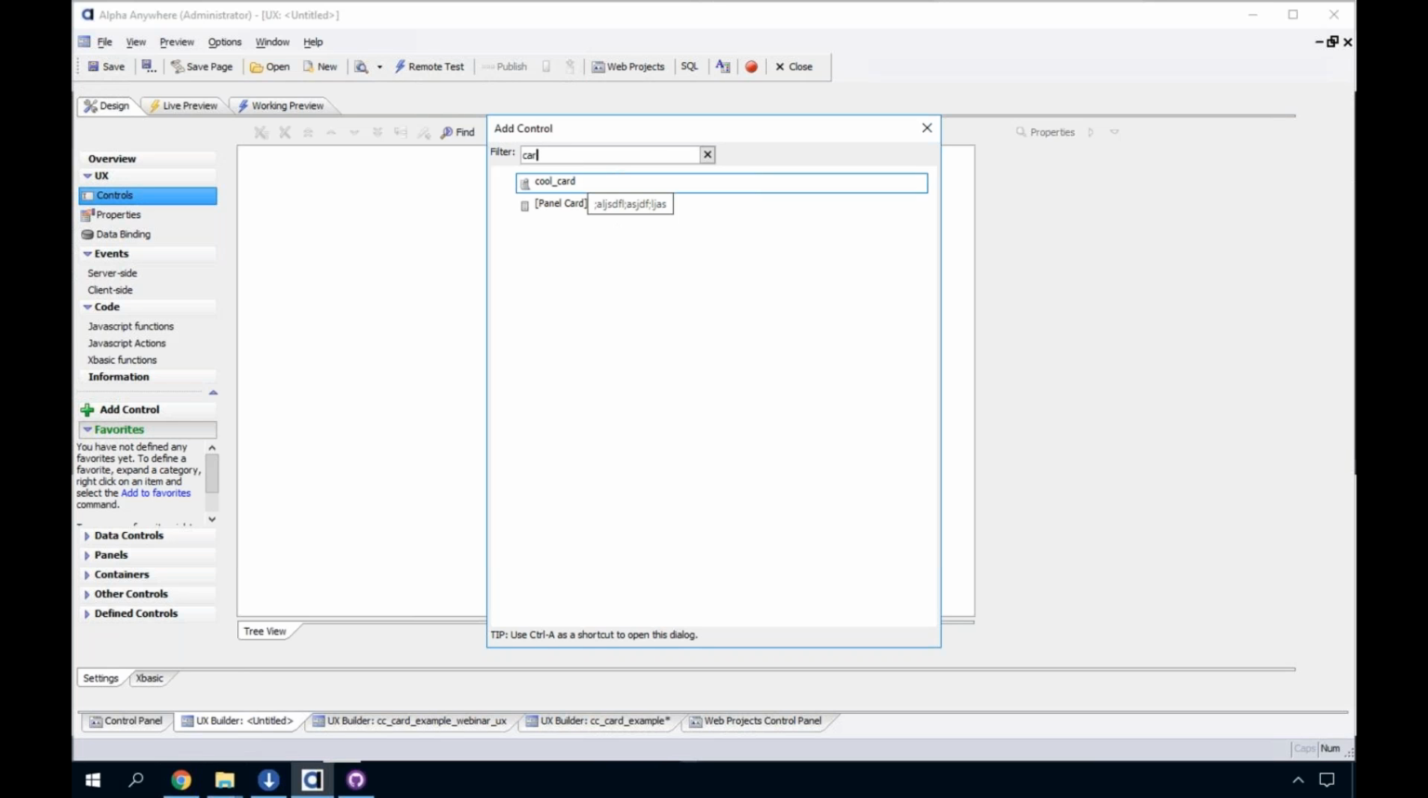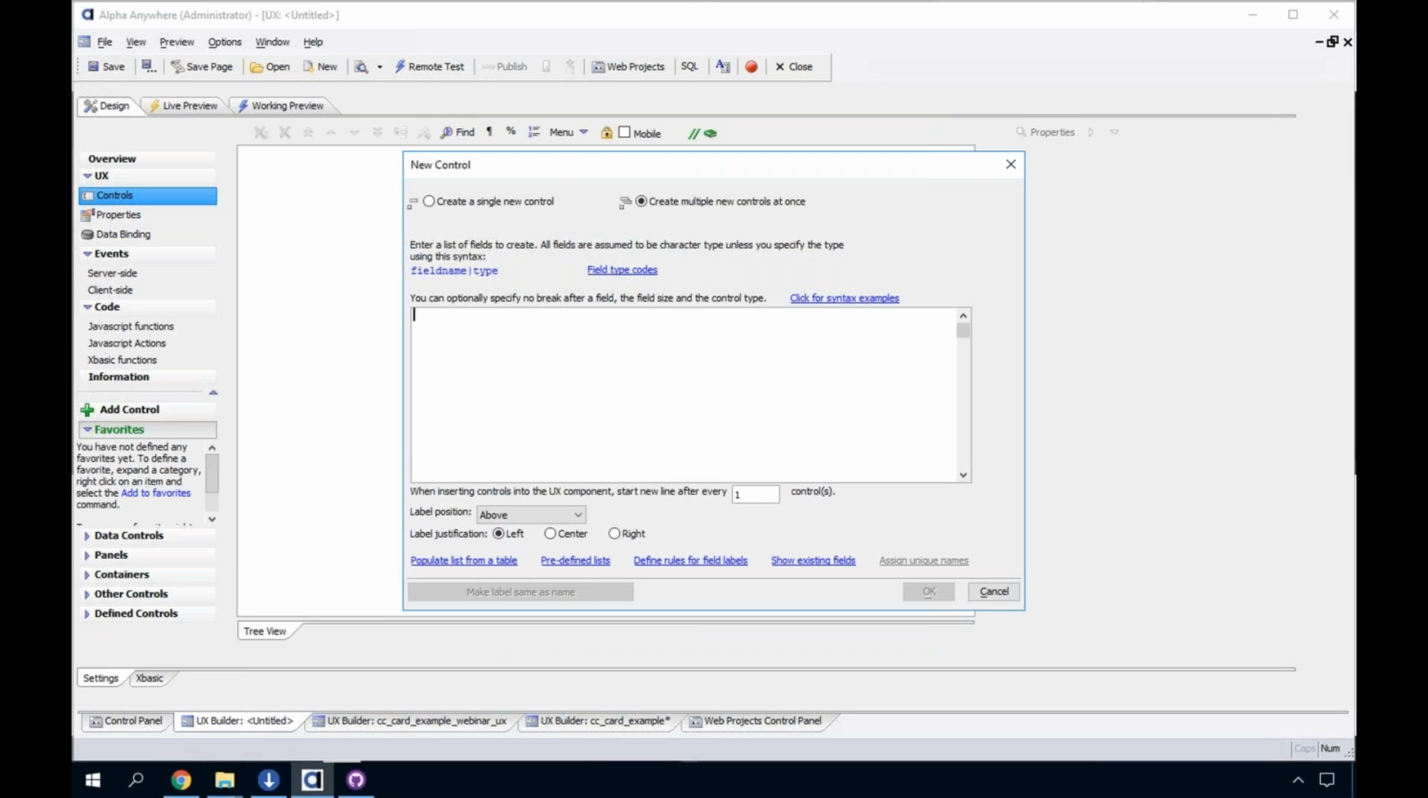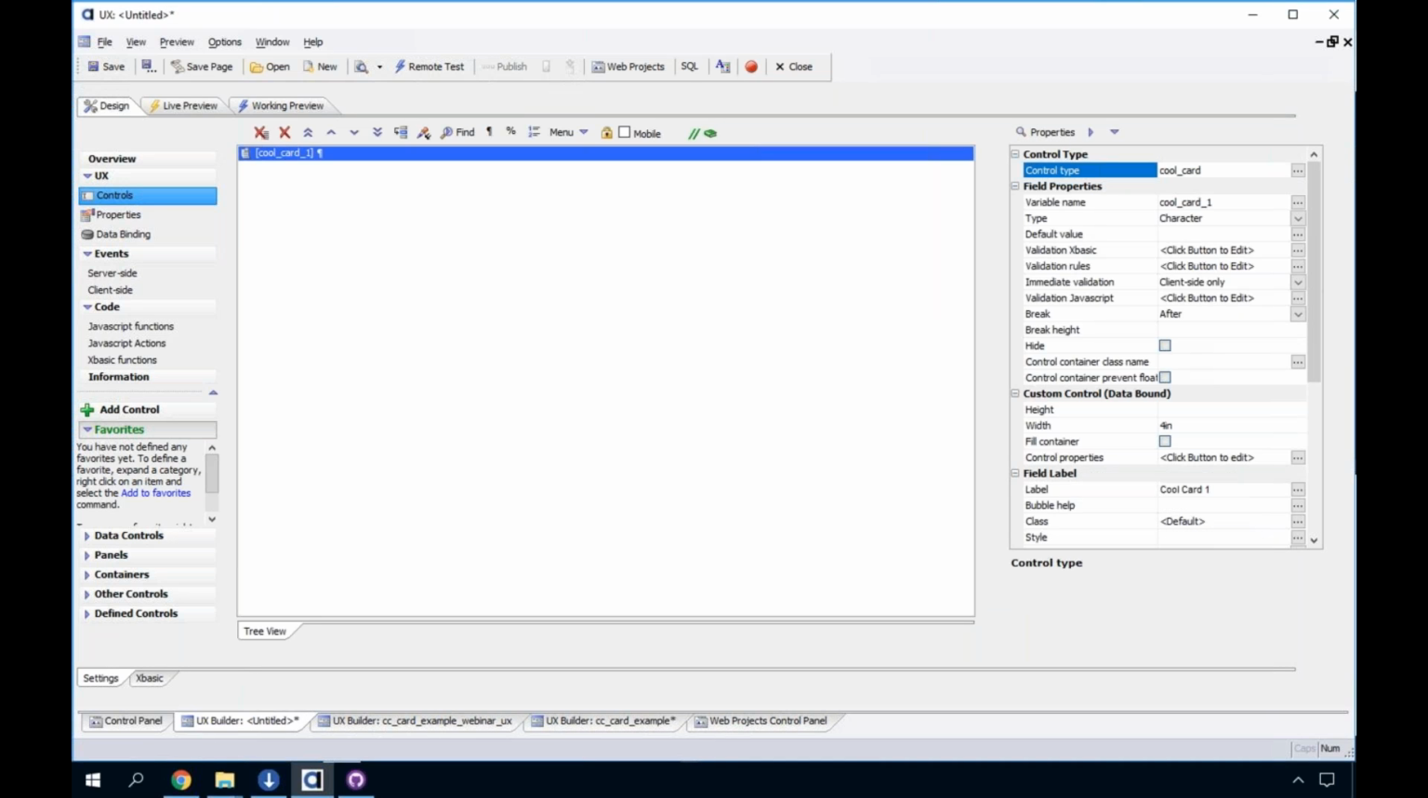Now watch when I click and add it to the system. First, it's going to ask me for the name of this because I can have more than one of my custom controls. So I'll go cool card 1. And I'm going to click OK. So just like I would add any other one. Now this is where the cool stuff happens.